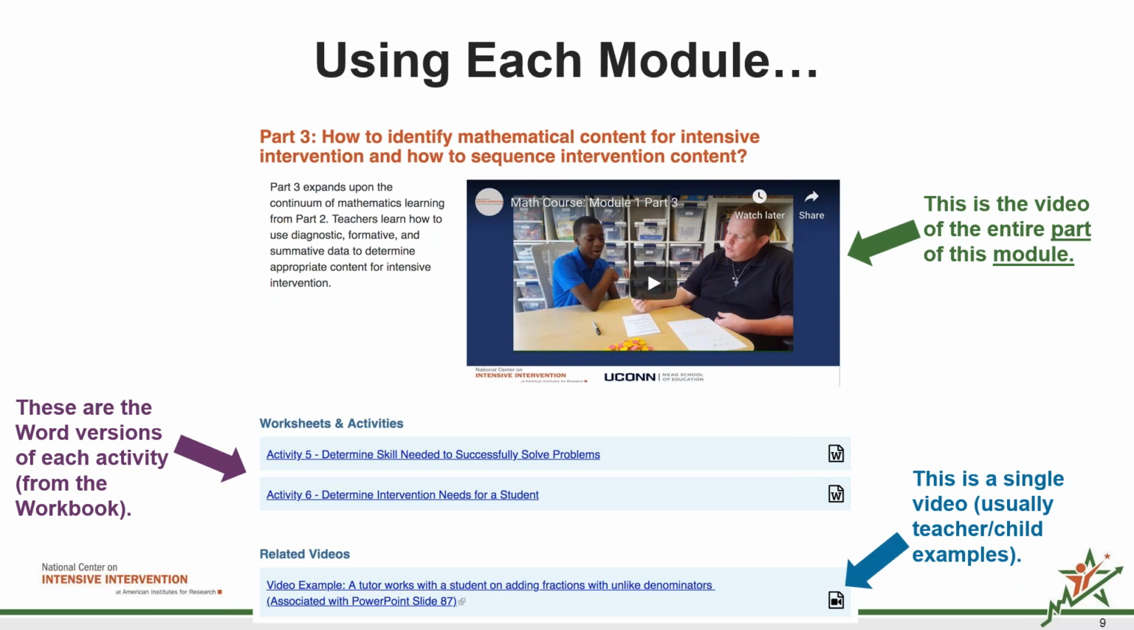But then as you work through the video, there might be different activities that we ask you to pause and do. And so all of those activities are listed down here. You can see them on the bottom of this page. So for example, here, part 3 of this module has activities number 5 and 6. So these are the Word versions of each activity. Sometimes they might be a PDF, but you can either download them to your computer and do them on your computer, or print them off and do those activities on your own.